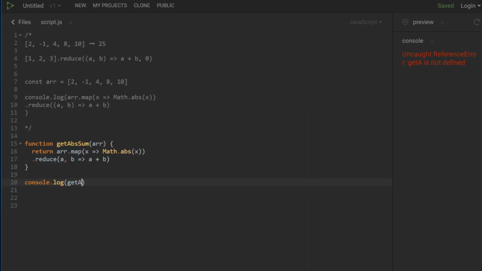So get abs sum, and then we need to put in an argument for our function. What if we just have one number? Oh, there's an error in my console. Uncaught reference error, A is not defined. A is not defined. We don't need to define it.